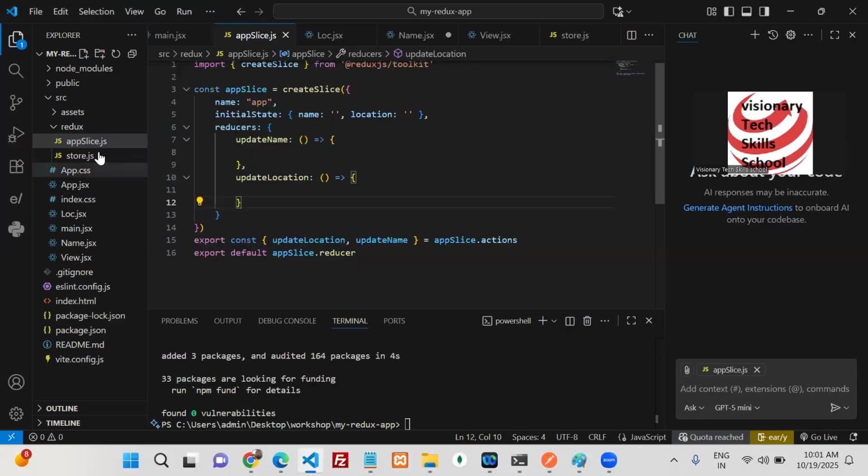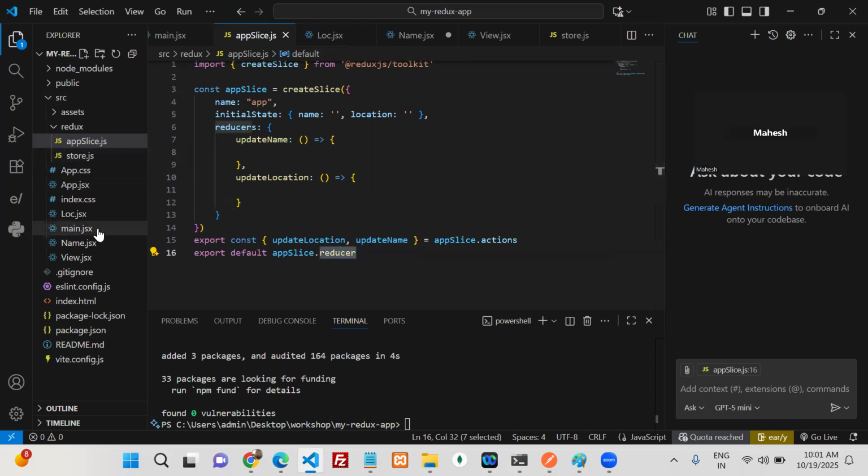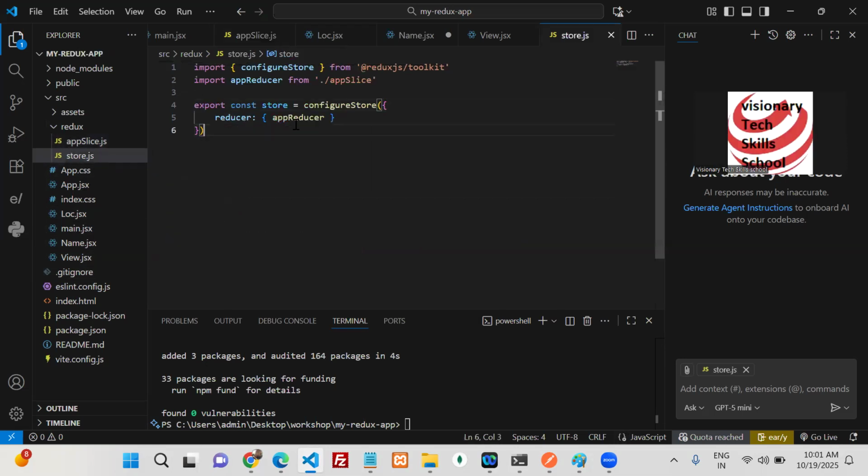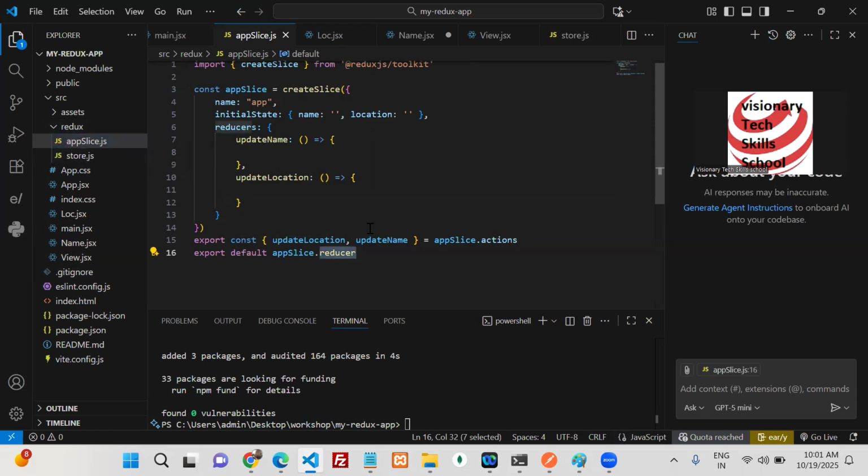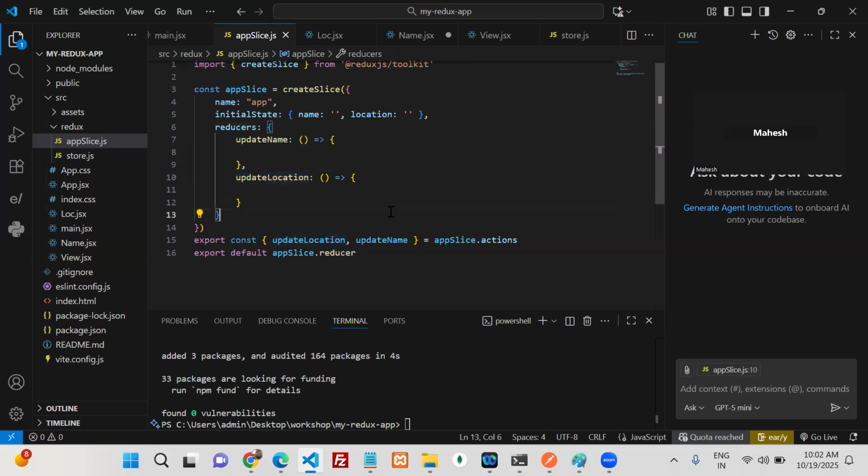Now, in our case, how many slices did you create? One slice. It means how many reducers? One slice, one reducer. That reducer you configured, registered with whom? Store. That particular slice contains how many actions? Any number of actions. In this case, two actions we have. Yes, no? Up to here, okay, everyone? Yes, sir.